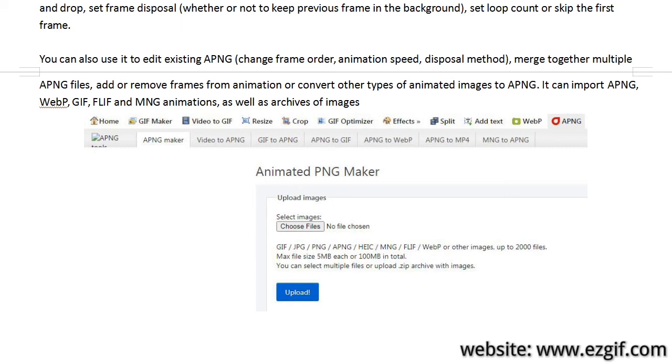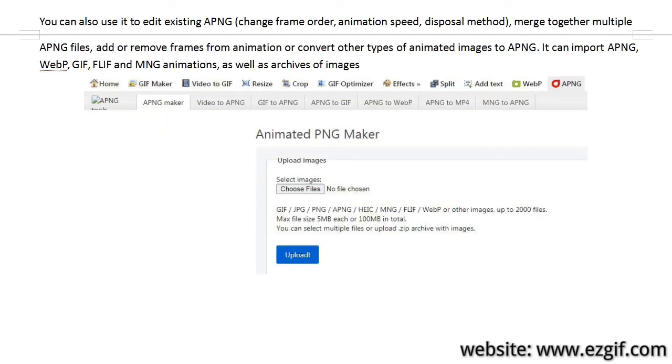You can also use it to edit existing APNG, change frame order, animation speed, disposal method, merge together multiple APNG files, add or remove frames from animation or convert other types of animated images to APNG. It can import APNG, WebP, GIF, FLIF and MNG animations, as well as archives of images.